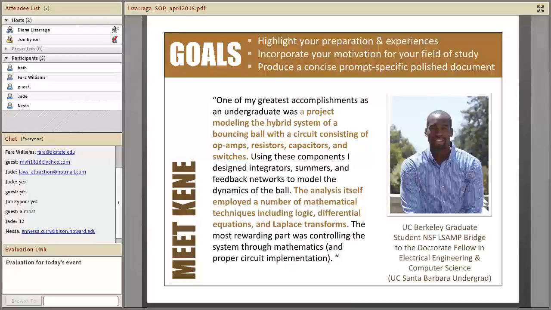So I wanted to highlight a couple of sentences from Kene's statement of purpose. And it's in these colored text. It says, a project modeling the hybrid system of a bouncing ball with a circuit consisting of op amps, resistors, capacitors, and switches. The other element I wanted to highlight is this other sentence that says, the analysis itself employed a number of mathematical techniques including logic, differential equations, and Laplace transforms. So those two pieces I thought were a really good way of explaining his experiences and his preparation.